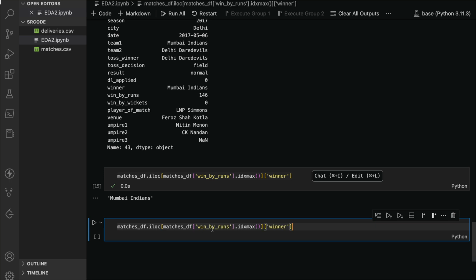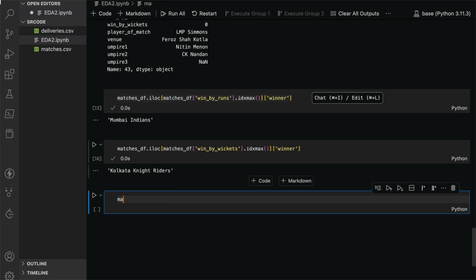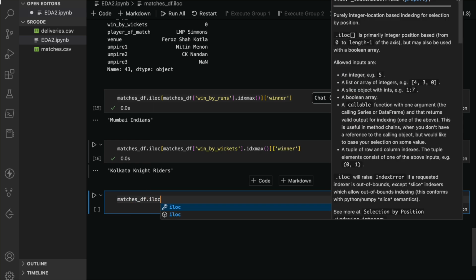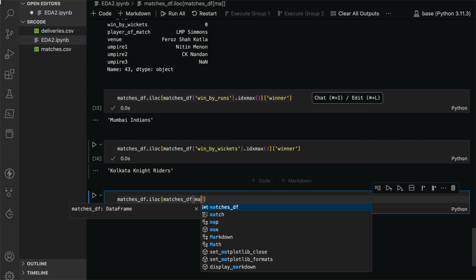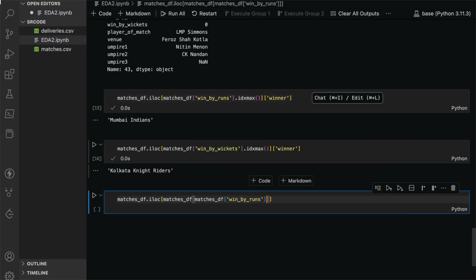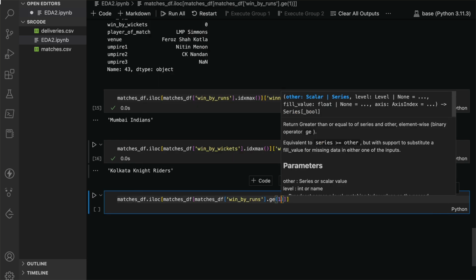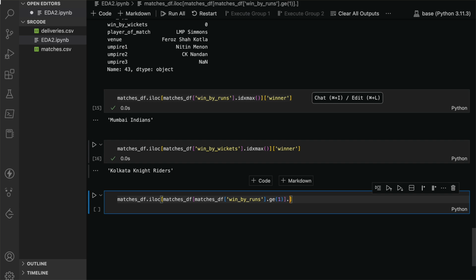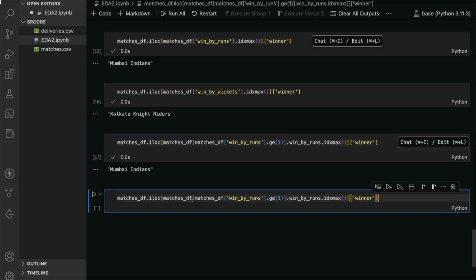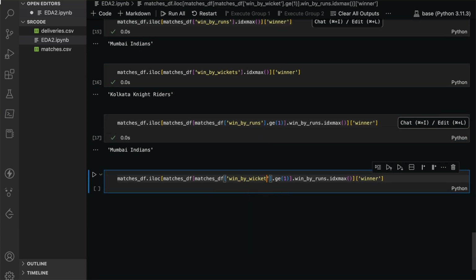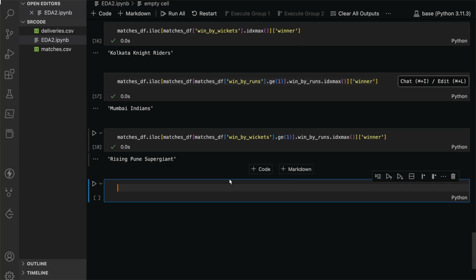Next, let's identify the team with the biggest win by wickets. Let's check out the winner. Here, we're finding the team with the highest win by wickets, excluding 0 values. Let's see who it is. Now we're getting the full details of the match with the highest win by wickets, excluding zeros. Let's take a look.